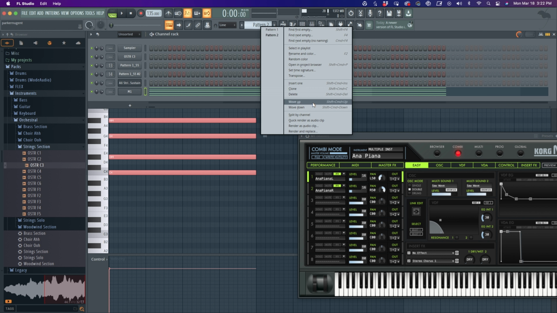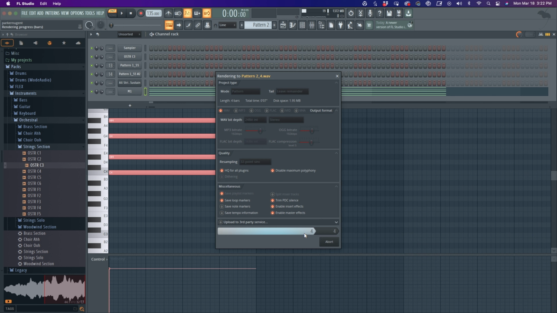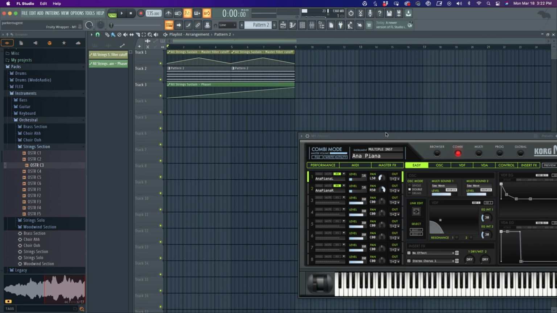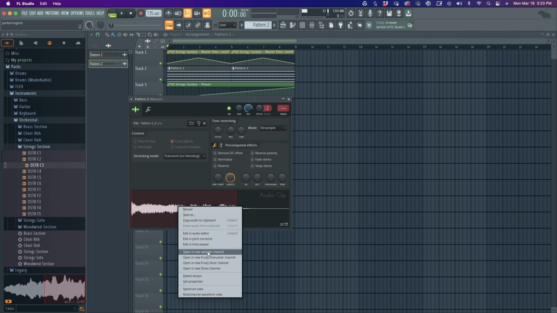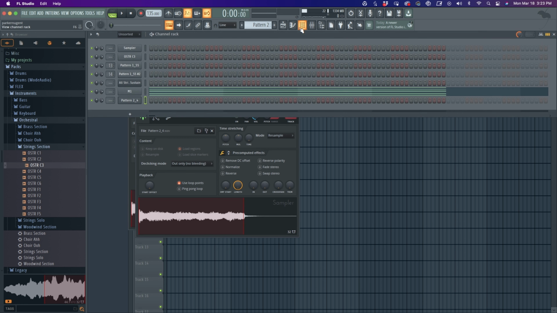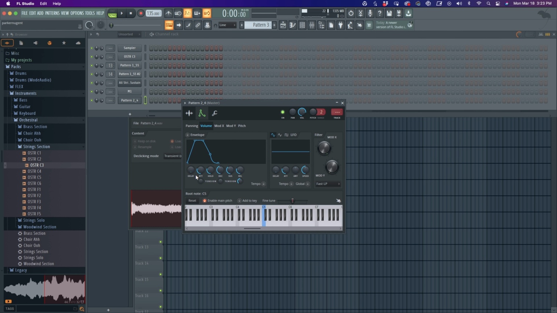Do exactly what we did before. Render this to an audio clip. 24-bit. Render this out. Go to my audio clips. Open this in the sampler. Come back to here. New pattern. Just shape this envelope really fast. And we're good.